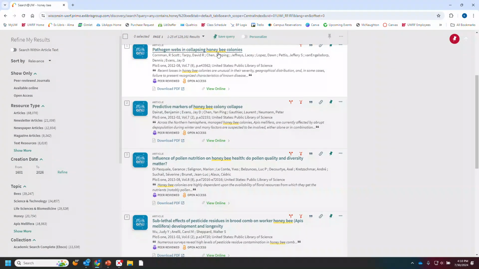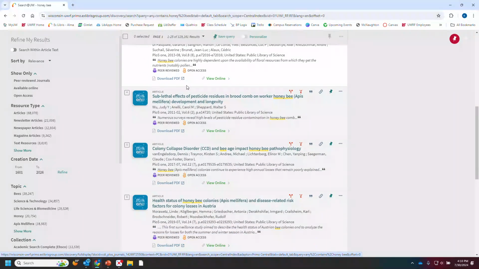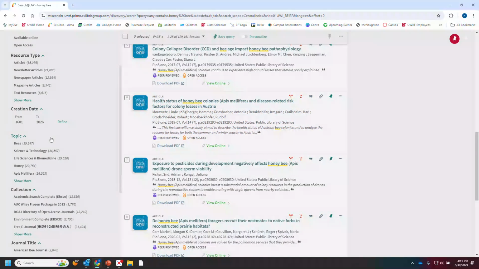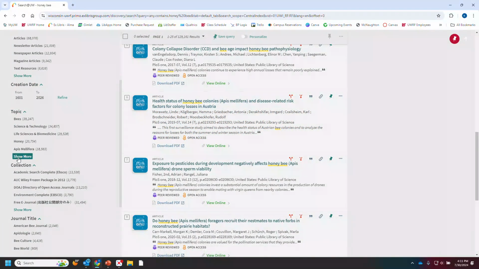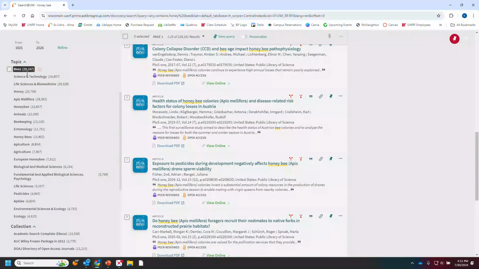So this article is talking about collapsing honeybee colonies. So is this one. This is talking about pollen nutrition. We have one here about Austria, so you could narrow down to a country, perhaps. If you go over here on the left, there's also these topics that generate. If you hit Show More, these can give you other ideas for how you can narrow down your topic.